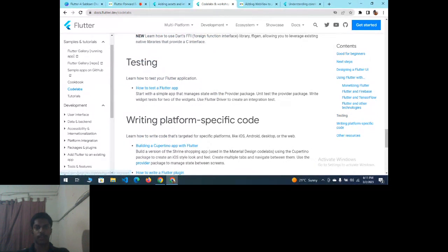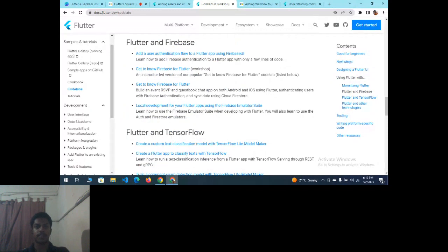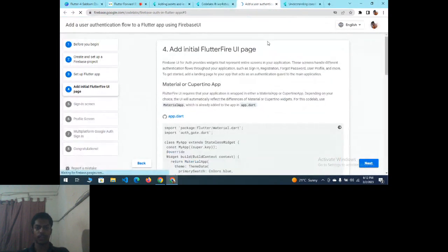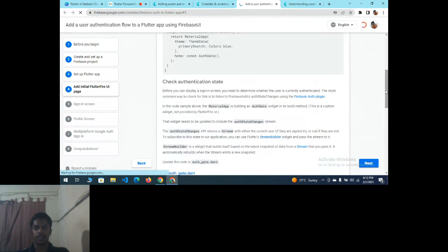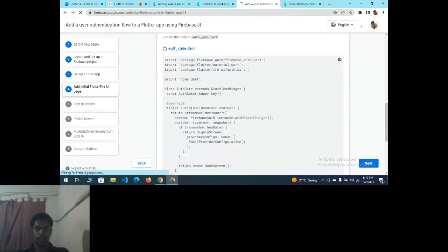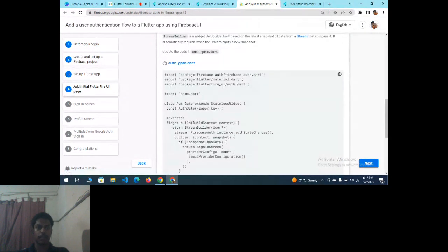We have done these code labs, and the rest of the code labs you can see easily, because everything will consist of particular instructions. Without instructions you cannot do a Flutter lab, right? So here you can see the instructions. According to that, you can develop yourself.